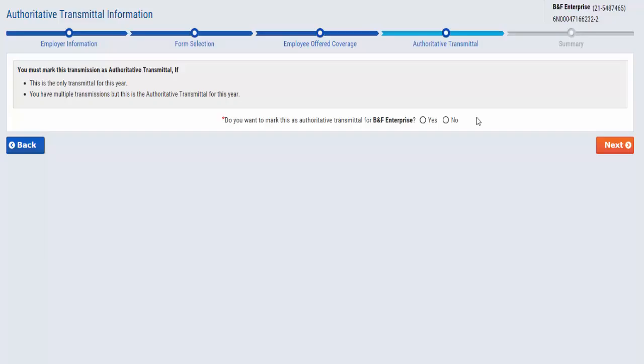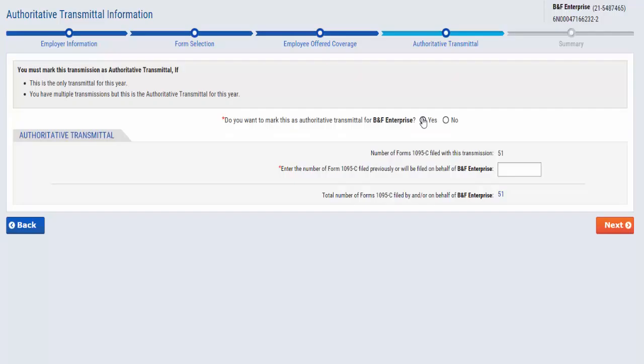You must mark this transmission as the authoritative transmittal if this is the only transmittal for this year, or you have multiple transmissions but this is the authoritative transmittal for this year. Choose yes and confirm this current form as the authoritative transmittal for your organization.